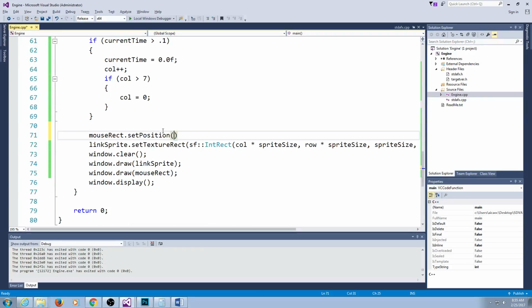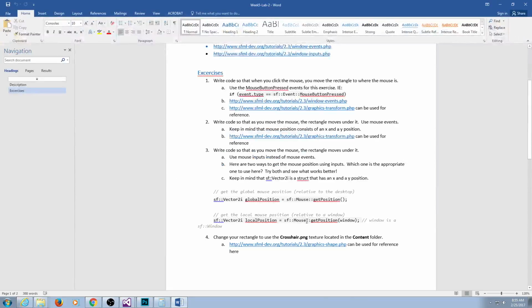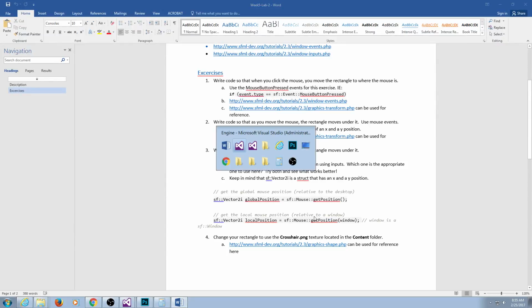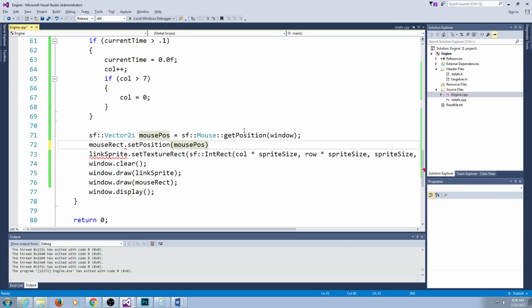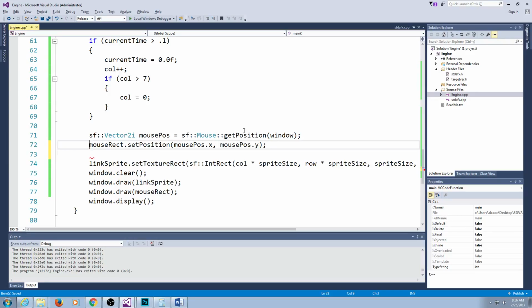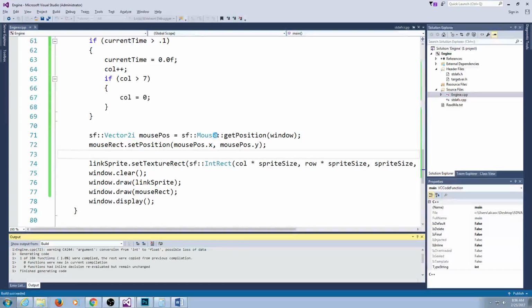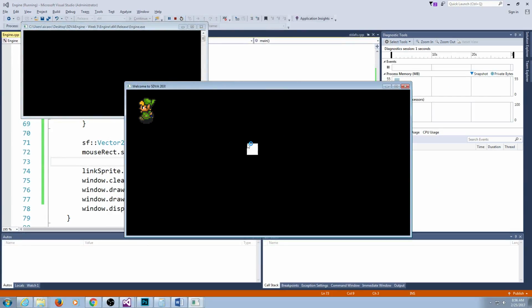So you can call set position here. And you can ask the mouse. In the lab, I printed out, hey, you can get the position of the mouse by calling this here. And you can store it into a variable called mouse position. And if you pass in the window, it'll get you the mouse position relative to the window, as opposed to relative to your monitor, which is not what you want. So if you set the rectangle to be the position of the mouse, it will move wherever your mouse is relative in the window. So there's my mouse cursor here.